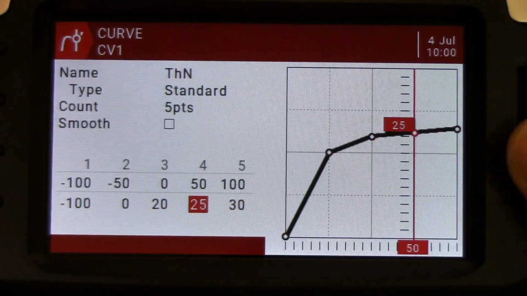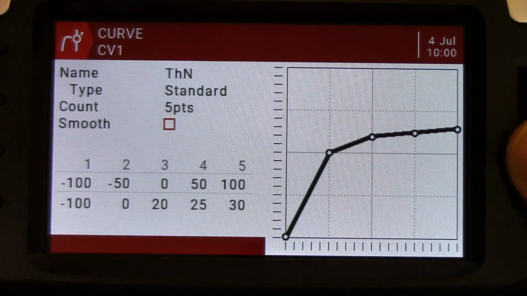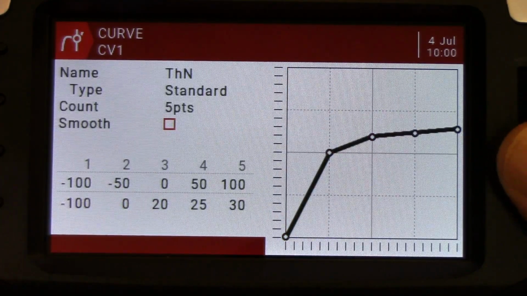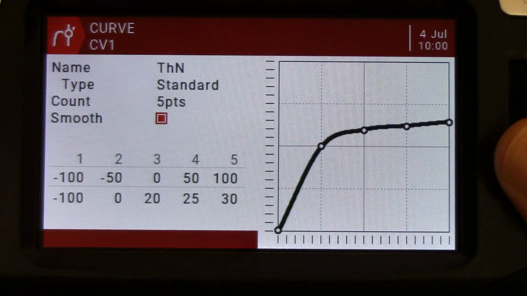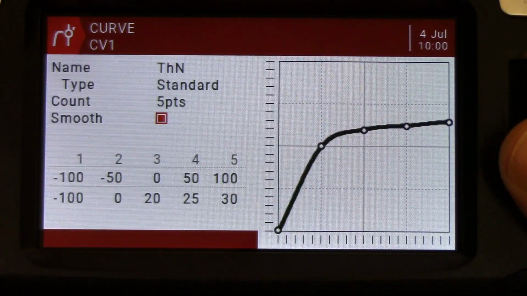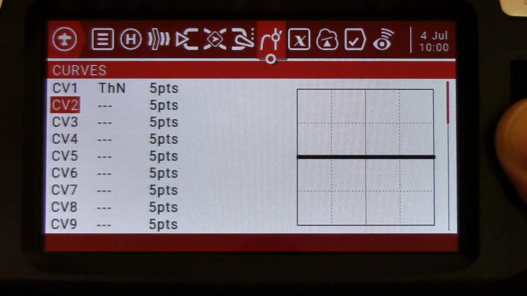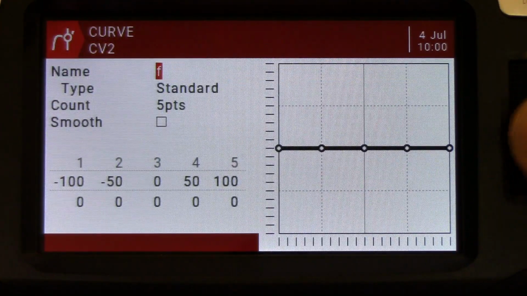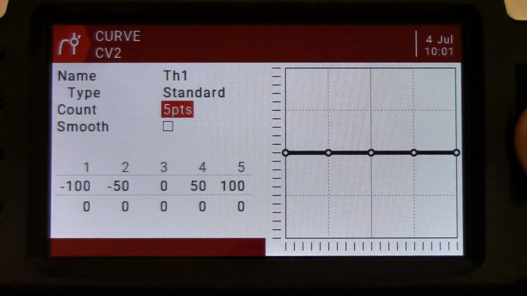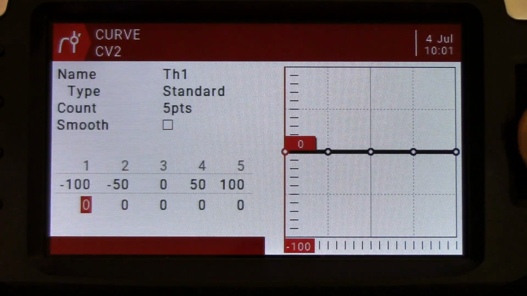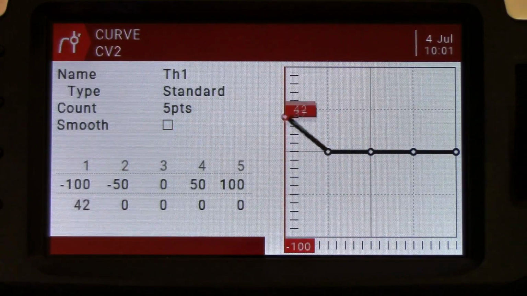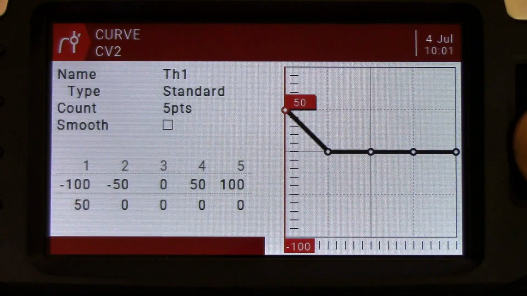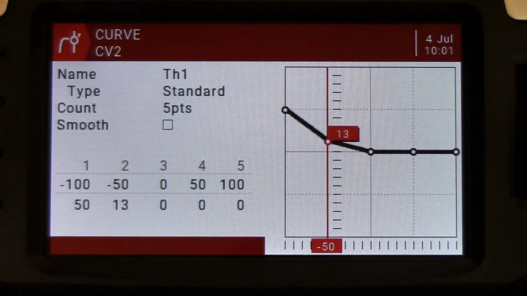Fairly tame throttle curve. And if you want to smooth that curve out, you just check the little smoothing box, and you can see how it smooths the curve out there. And we're going to do our second curve. We'll call it TH1. Again, standard 5 points. And this one we'll set at 75% power, or 50%.